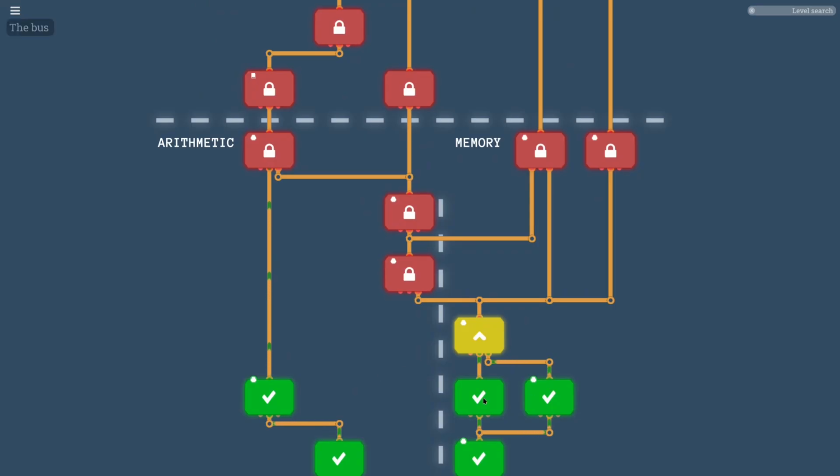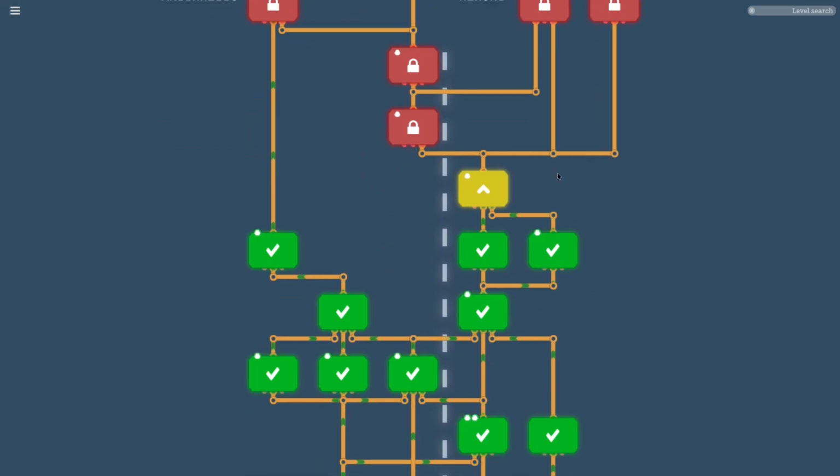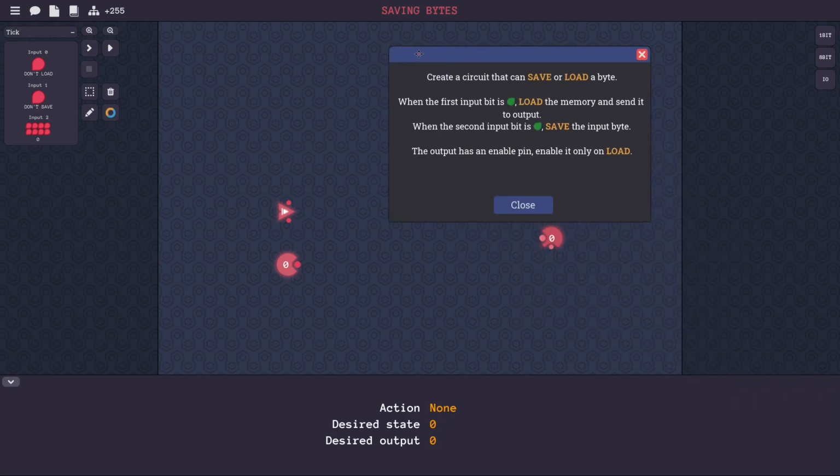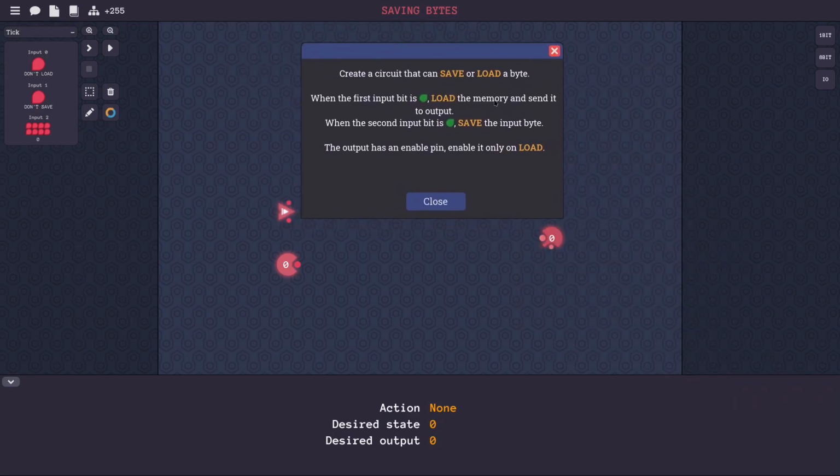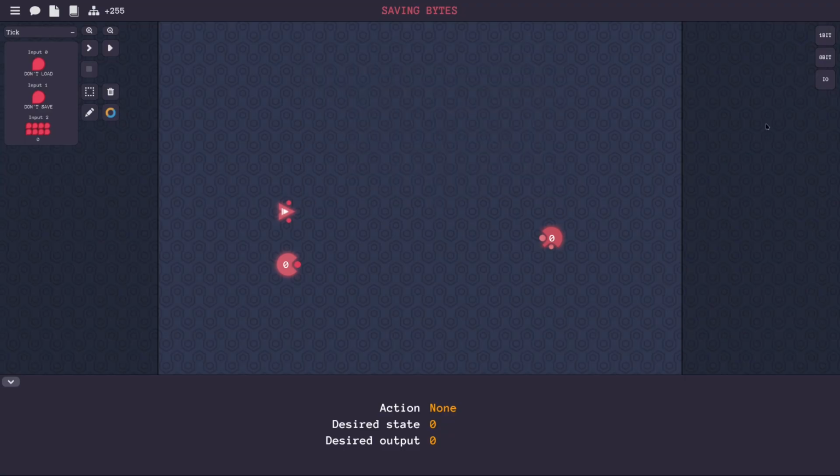Alright, so onwards. Yeah, buses are, I'll do one more. Saving bytes. This builds right upon it. Create a circuit that can save or load a byte. When the first input is on, load the memory and send to the output. When the second input bit is on, save the input byte. Output has an enable pin. Enable it only on load.